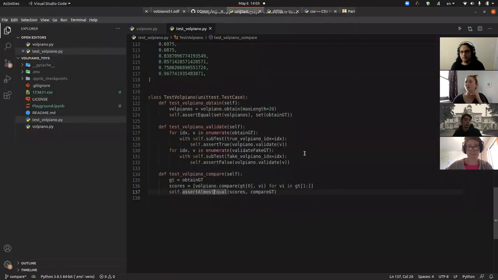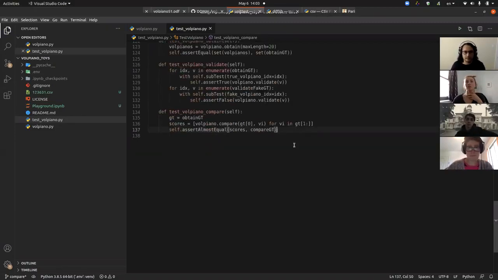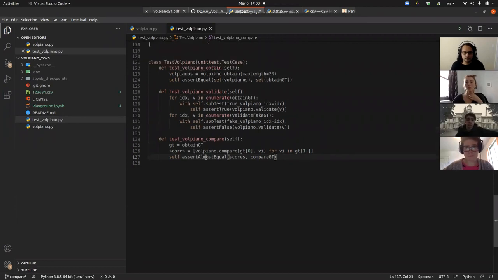Whenever you work with floats, it's not recommended to do direct comparison of numbers. So you always want to have a small range of values that are acceptable, like a small delta that is acceptable as the same value. And yeah, so unittest has some assert function that does that for you.